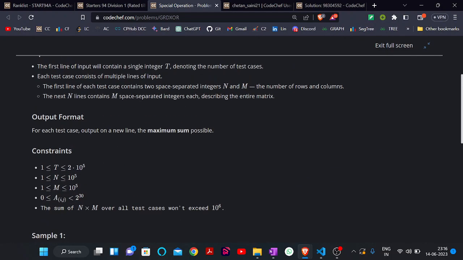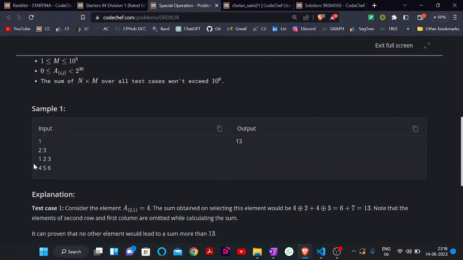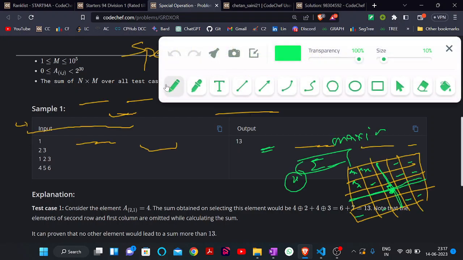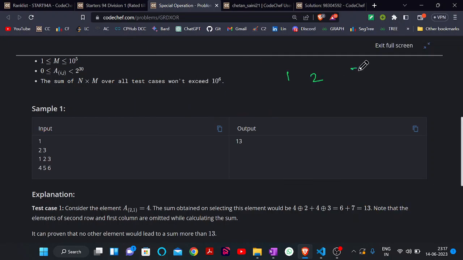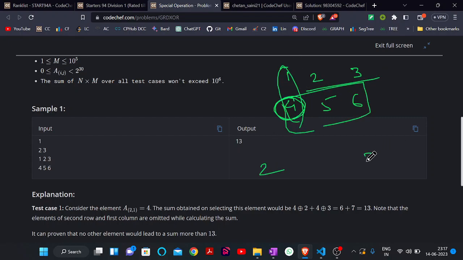So for each test, the output is the maximum sum which we can get. Like in this grid, 1, 2, 3, 4, 5, 6 is given to us. Now if we select 4 as our AXY, then what will we do? We will not consider these elements. The remaining elements are 2 and 3. So 2 XOR 4 plus 3 XOR 4.